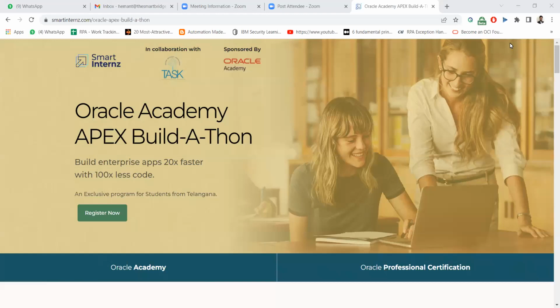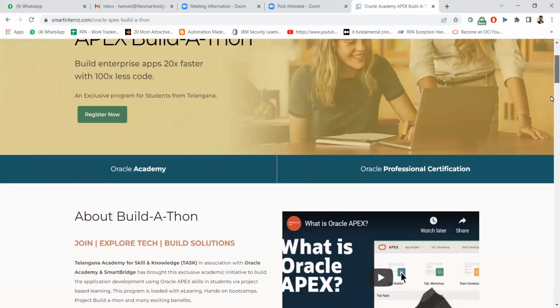Before we get started, I'll take you through the program structure of this Oracle Academy Apex Build-A-Thon, and then I'll hand over the session to the speaker, Mr. Kalyan. So the program structure is something like this.